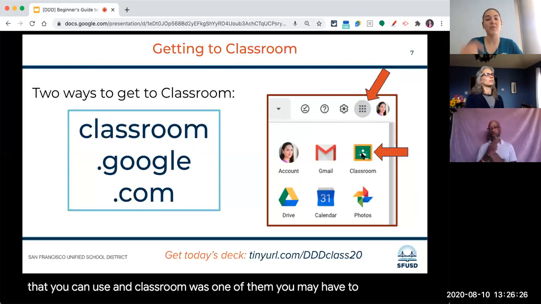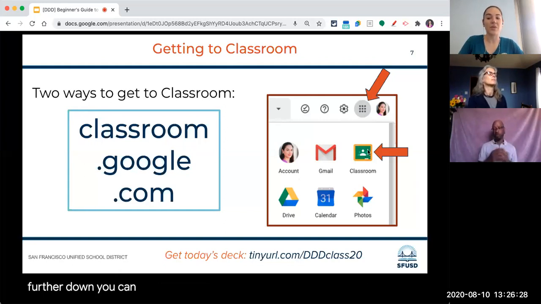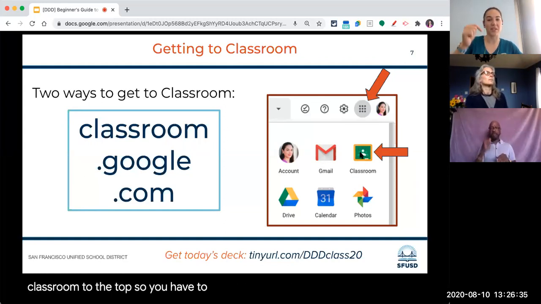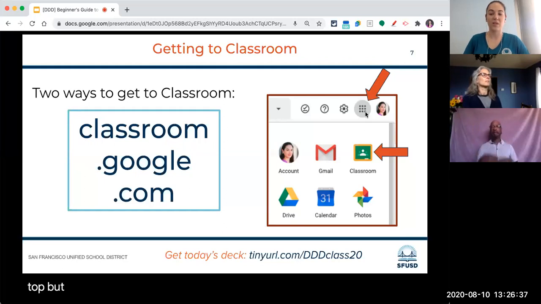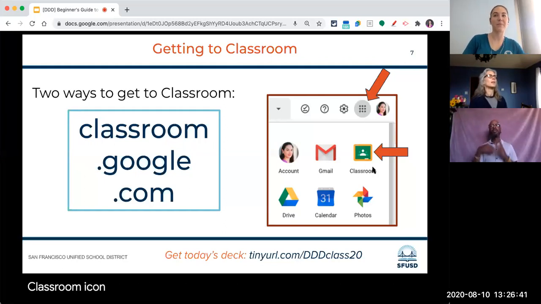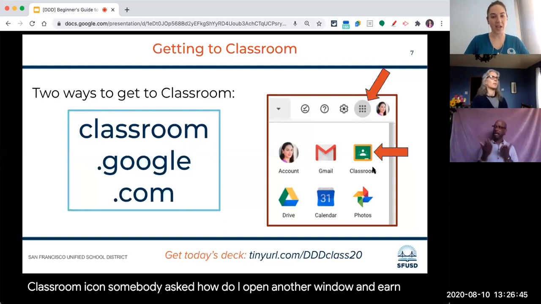You may have to scroll further down. You can actually rearrange these apps in here, and so I've dragged Classroom to the top. So you have to scroll further down. It may not be at the top. But you click on that waffle and then scroll down till you find this Google Classroom icon.